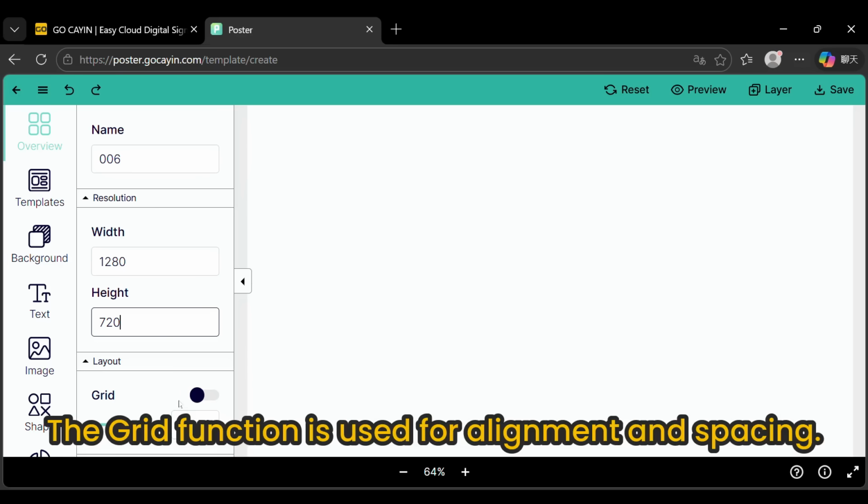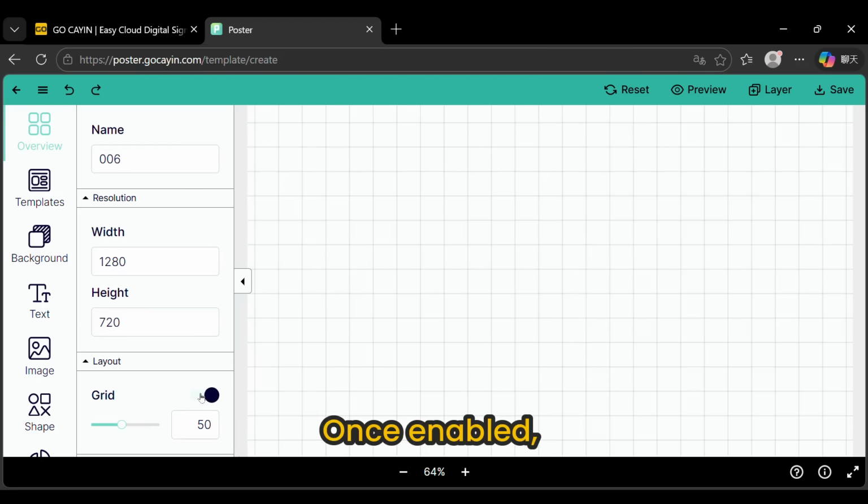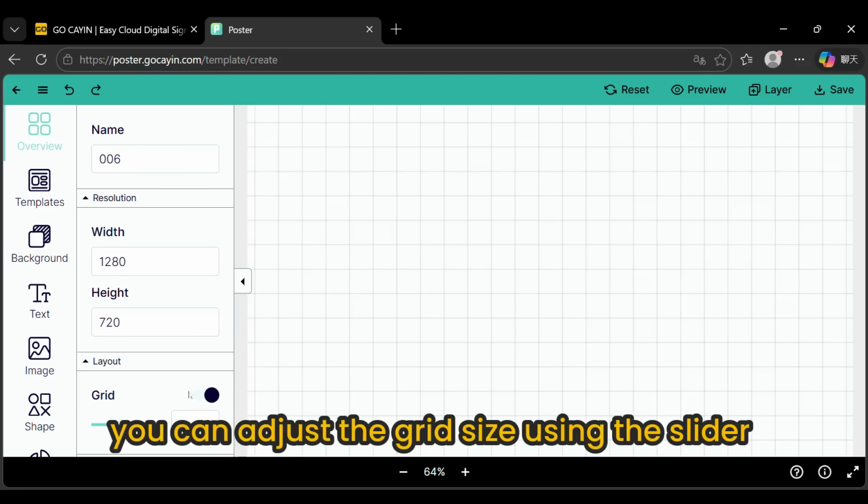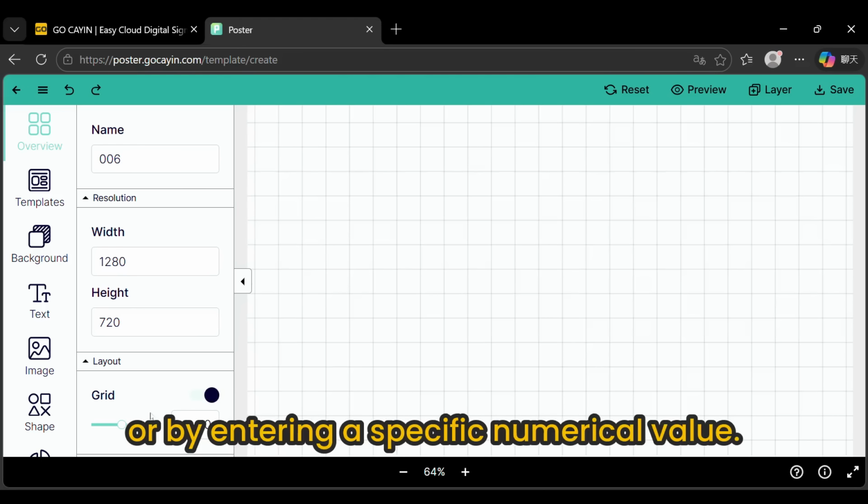The grid function is used for alignment and spacing. Once enabled, you can adjust the grid size using the slider or by entering a specific numerical value.